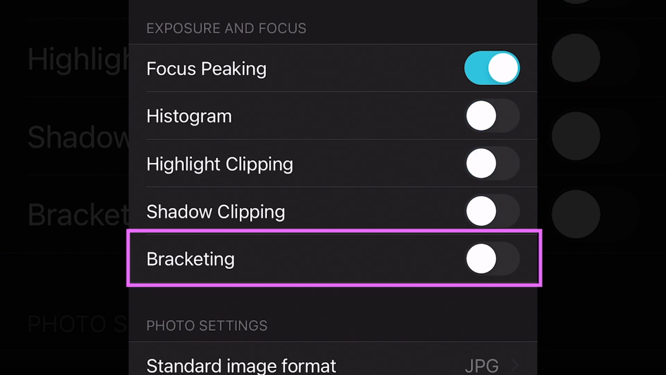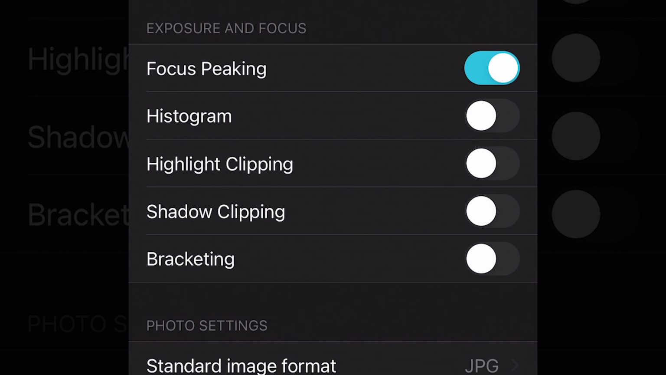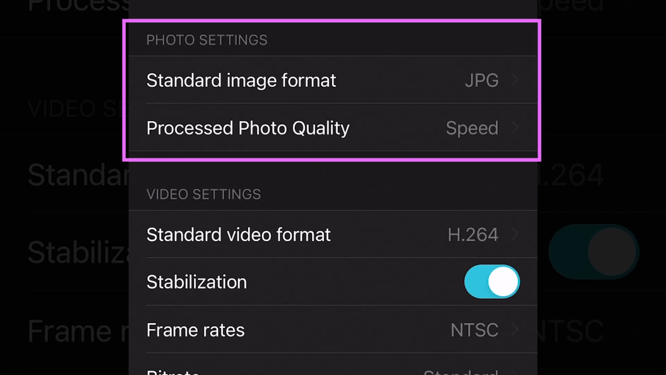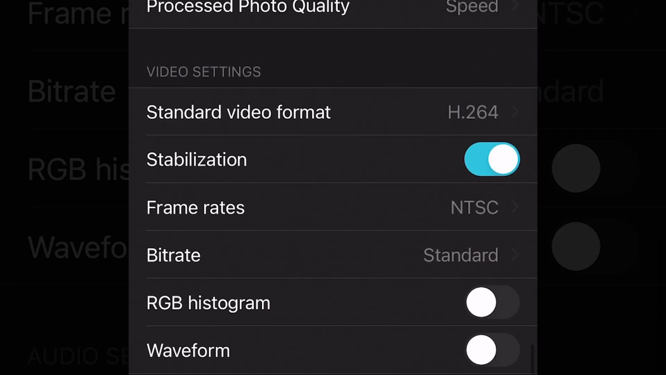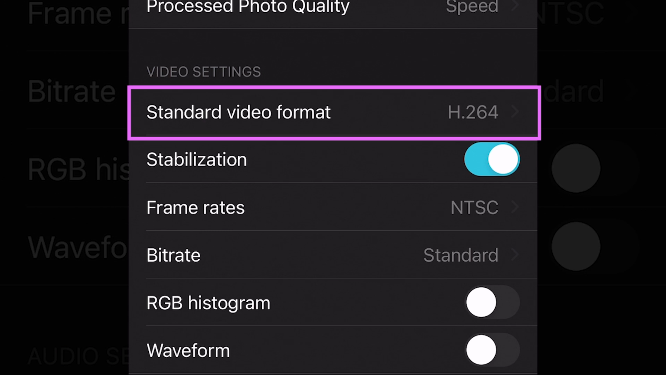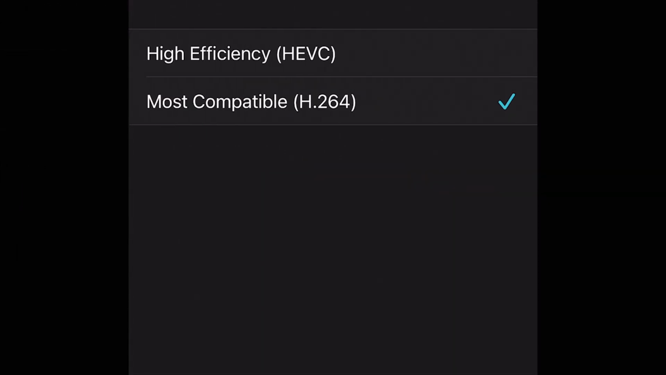Bracketing is more for photos, so we're going to skip over that. We have photo settings here. We're going to skip that as well, but you can change the settings for photos. But we do want to focus on our video settings. Now the standard format here is H.264. I'm going to keep it here, but with the iPhone you also have high efficiency.